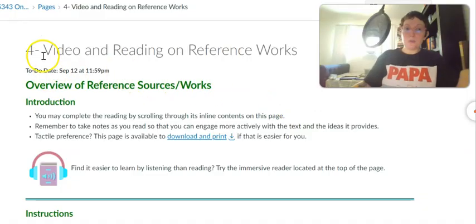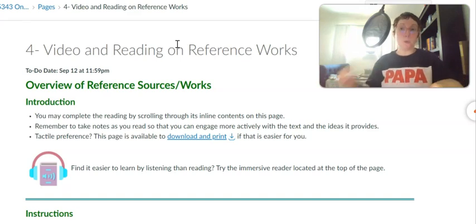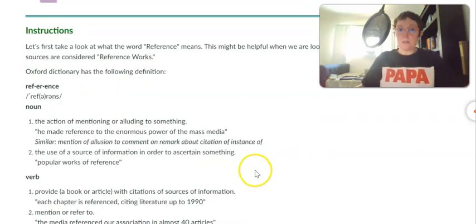So just so you remember, each of these pages with the readings and videos are going to be put on your to-do list so that you know to read them and look at them before the assignments. You can also download and print these pages if that's how you learn better. You can also use the immersive reader if you'd like it read to you. You can also just read from the page itself.